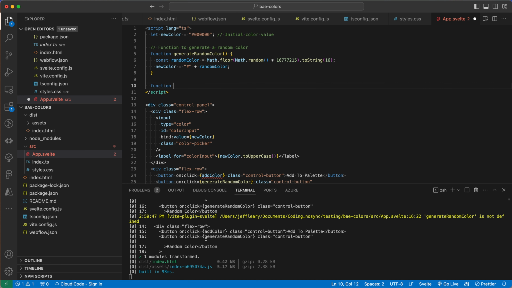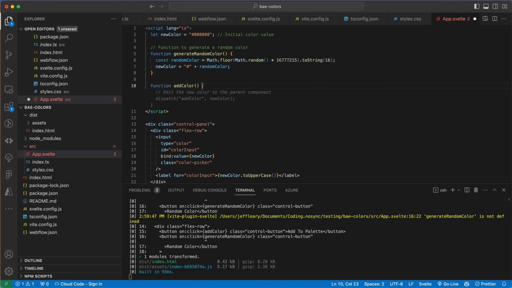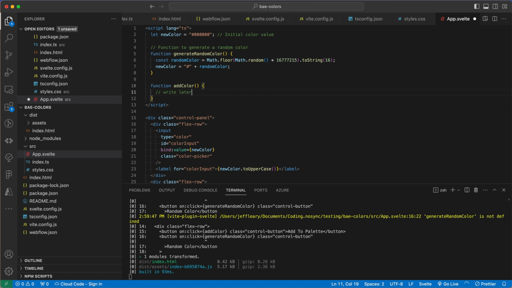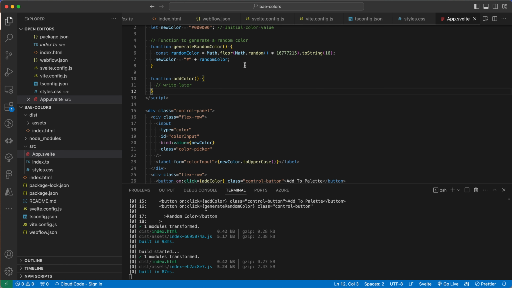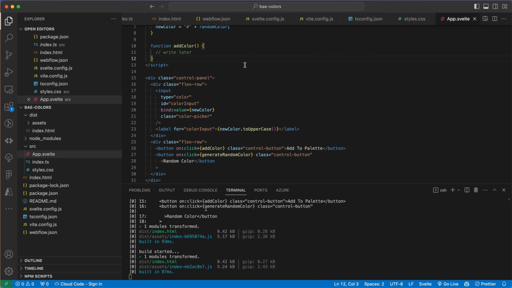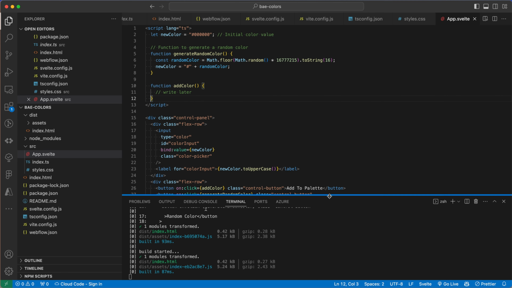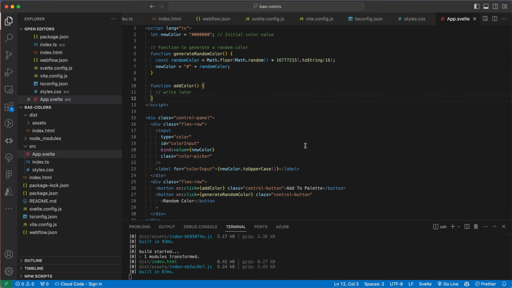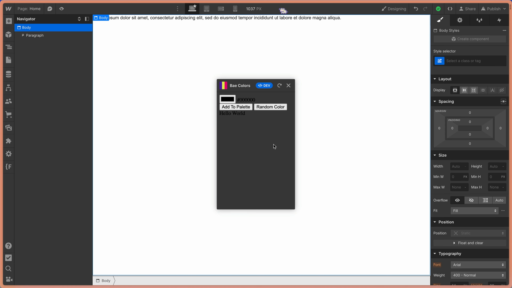And we'll also define our function add color. And I'm just going to write it later. Okay, so I think we've satisfied all of our errors here. So that's looking good. I'll bring this down just a little bit so you can see more. Okay, so we can see we've got some UI going on here.